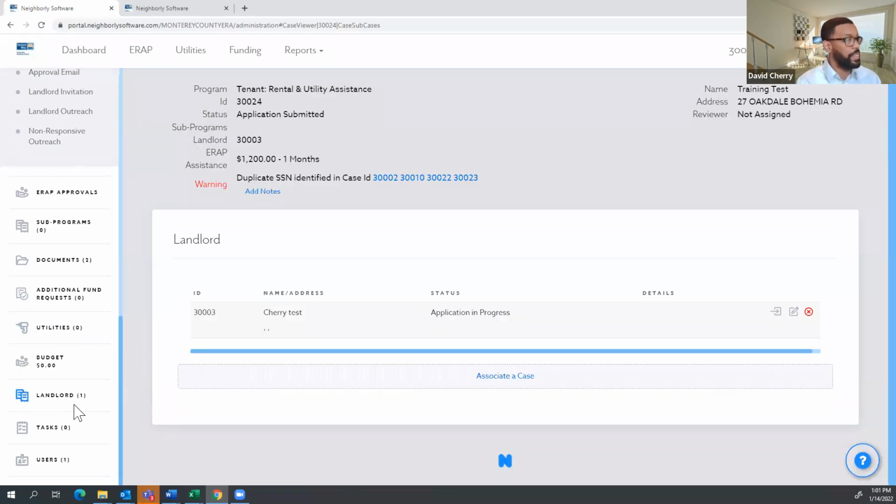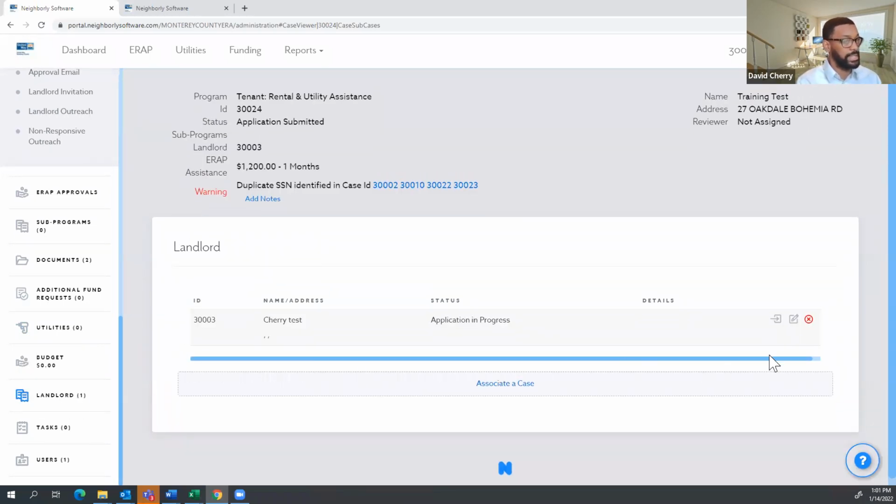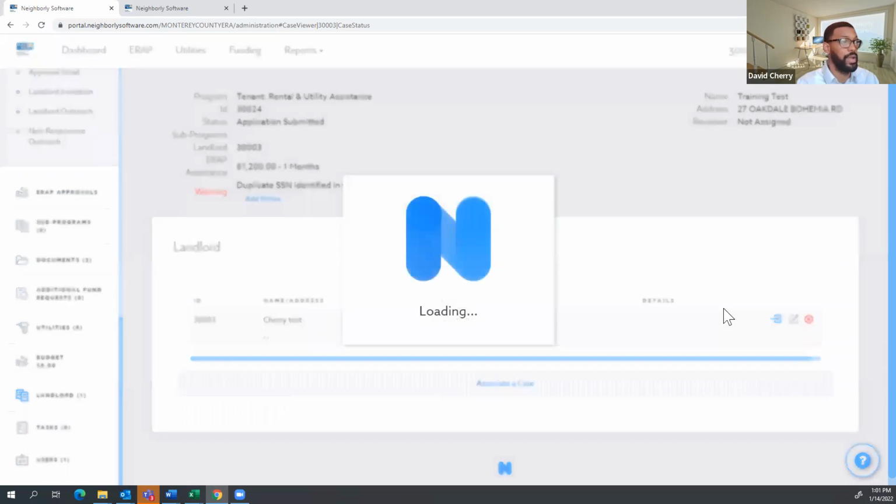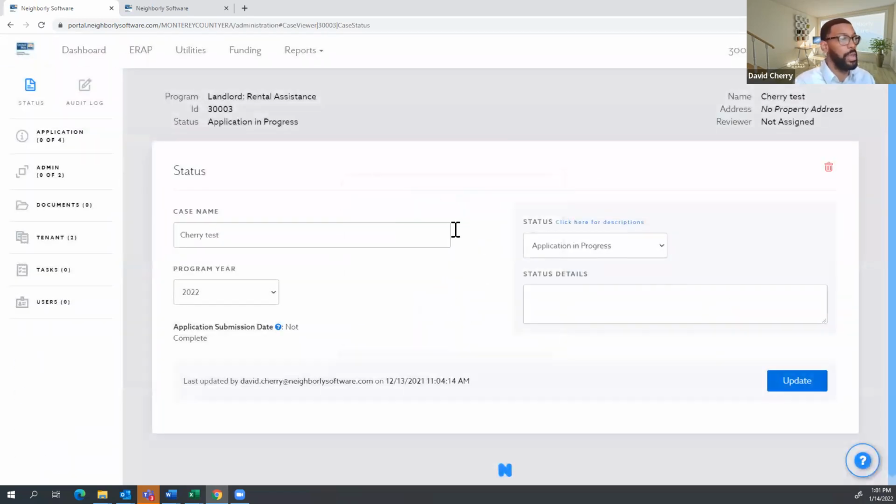But now that I'm on the landlord tab, I can see that I've linked them together. I know landlords and tenants are linked because in the header of the case, it says landlord right here, and also it says landlord here. So you know that this application is now linked, and you can click on the tab here or here to go to that landlord's case. So now you don't even have to search; they're linked together, and you can just go back and forth from one another.